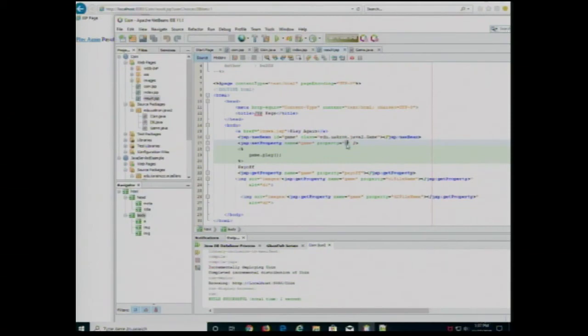So if I had a student bean that had a name property and an address property, a city, state, and zip property, and so on, if my form fields matched the properties in the bean, all I would have to do is say set property, the name of my bean, property asterisk, and I could set all those properties. It would pull all the values from the query string and set all the properties in the bean. So that's a nice feature that really makes coding with beans very convenient.